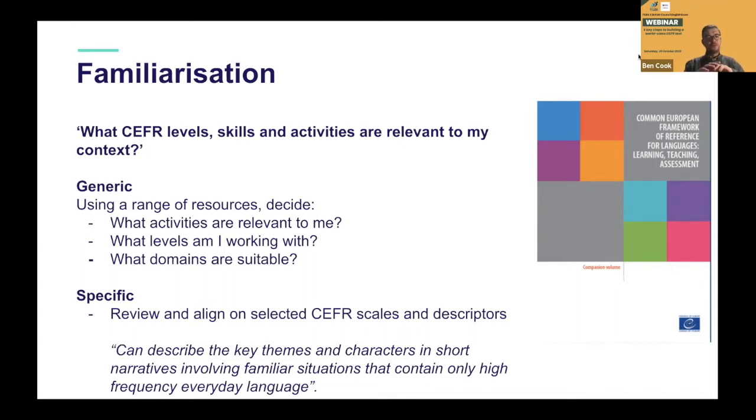Once you've asked yourselves those generic questions, you then move into the next stage, which is more specific. You're getting into deciding which descriptors. As I said, the CEFR is made up of a whole bank of different descriptors. These are all available, but you need to go through and decide which ones are relevant. So based on the activities that I've decided are relevant to me, the levels and the domains I'm working in, I need to choose my descriptors.